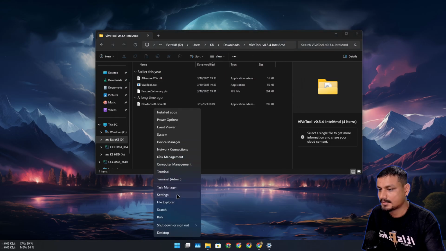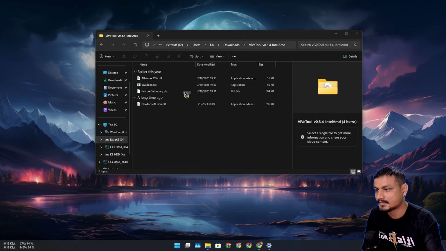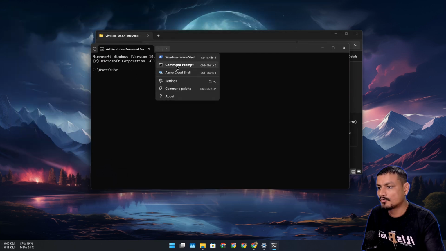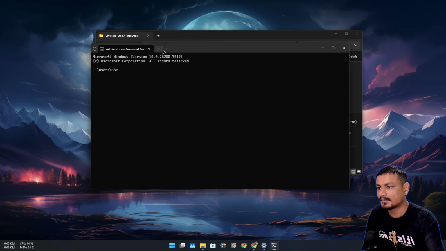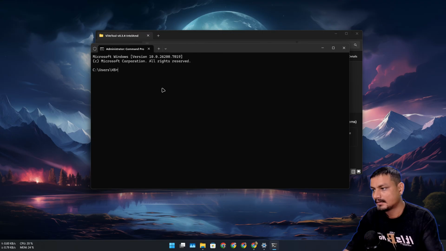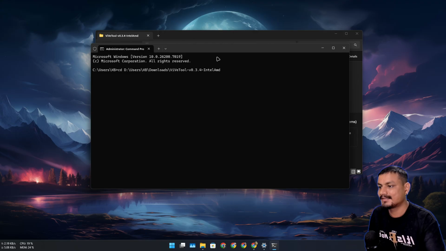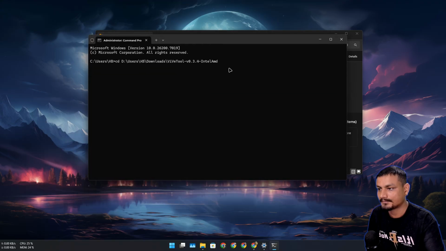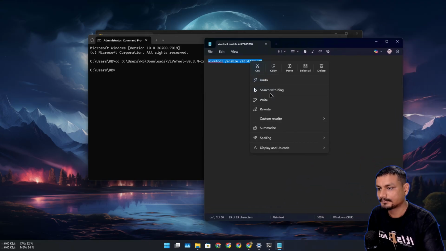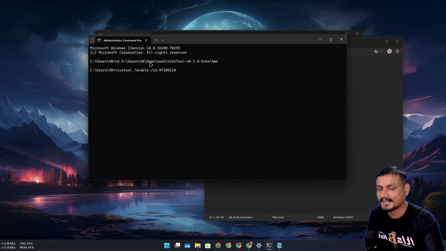Now I'm going to right click on the Start menu and run the terminal as administrator, and make sure it's the command prompt. By default, it opens PowerShell, but I have set the command prompt to be the default. So if you see PowerShell here, close that and open the command prompt here. Now here, type cd and then space and paste the address of the ViVeTool. And hit enter. Now we need to enter this code in here. Copy this and paste that.